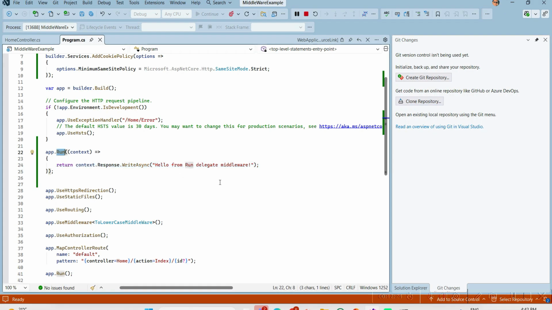Instead of showing any page, I simply implemented this. So Run is the last pipeline. After that, Run never passes control to the next pipeline, the next middleware. In the .NET Core pipeline we have several middleware. Once you call Run, it doesn't pass control to the next middleware. That's why you see that we use Run at the last.